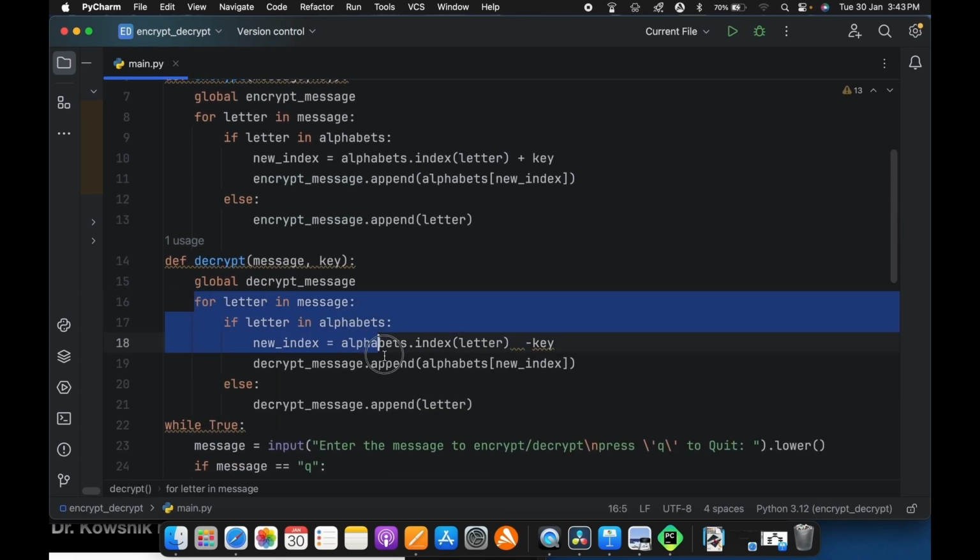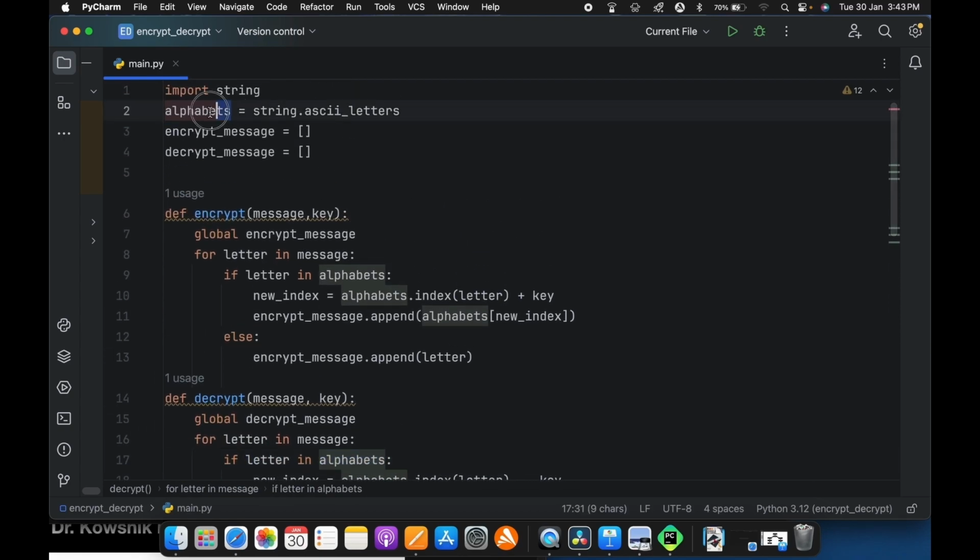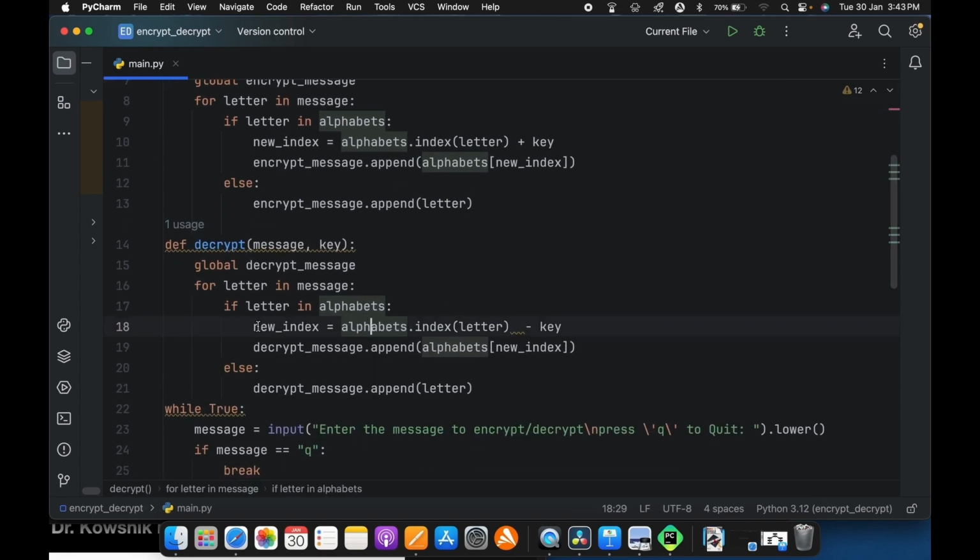Now I've done almost the same as what we have done here except for the minus sign. So first I'm taking the message and taking each character and assigning it into the variable letter using the for loop. Next I'm checking with the if statement if the letter is inside the alphabets, that is this main string alphabets. If it is there, then this block will get executed, and inside this block we are taking the index of that letter from the alphabet string and subtracting the key from it. Remember, to decrypt we have to subtract the key. Now that will be the new index.